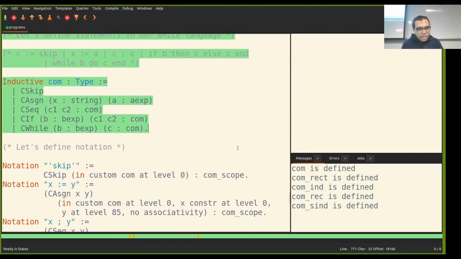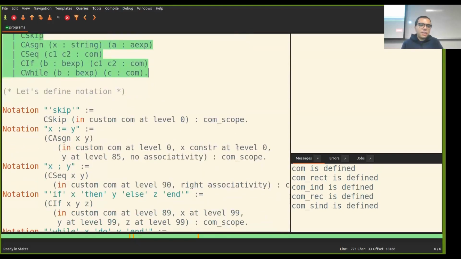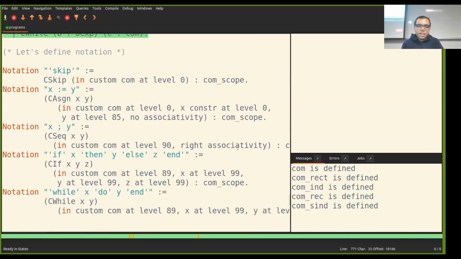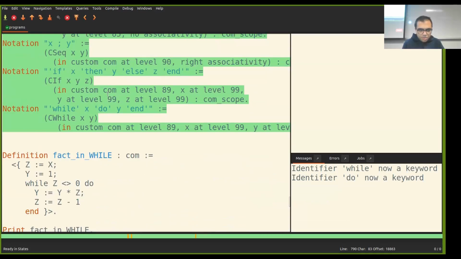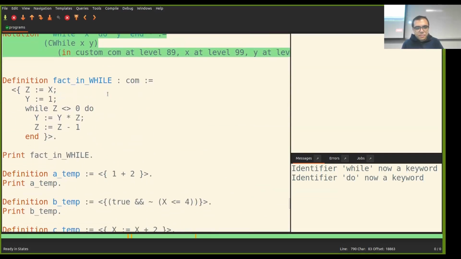And again, now that we have defined our commands, we can go back and define notation. So I can say that if I write skip, I mean C skip. If I write this, I actually mean C assign. If I write this, I mean C sequence, and so on. So again, this is not really interesting. I'm going to go over it really fast. But now with this, I can actually finally write programs in the while language.